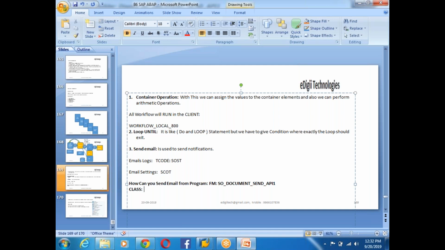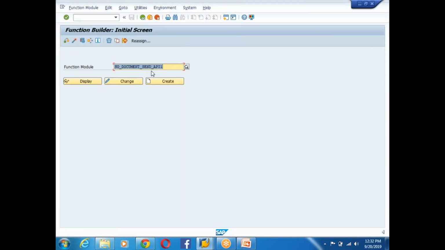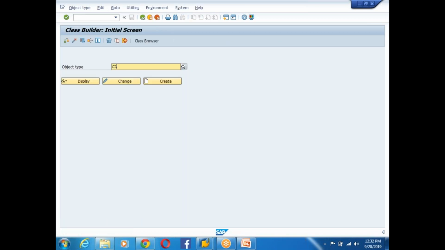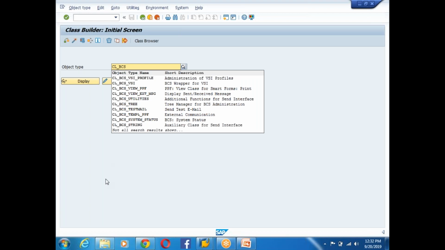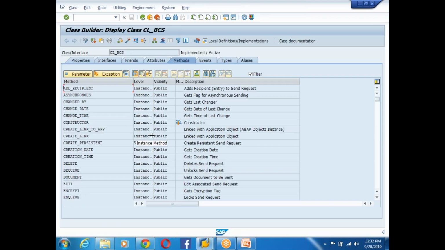Even I can use the class as well. What is the transaction to find out the class? SE24. Perfect. And CL_BCS. See, CL_BCS is the class, and email is. What is the email? CL_BCS is the class, I think. Yeah. See, add recipient.